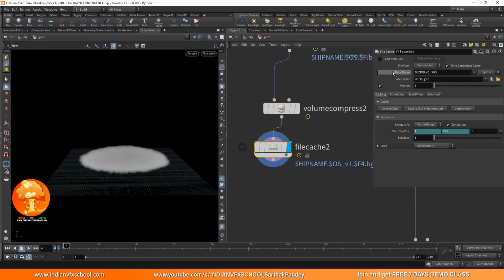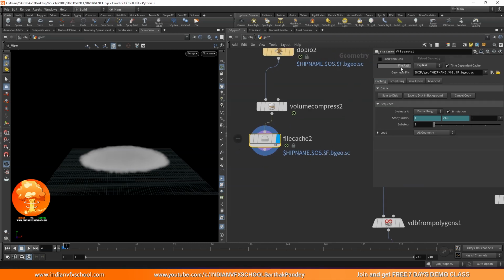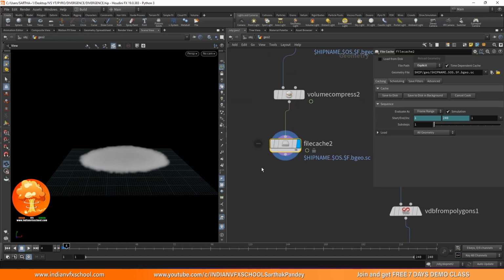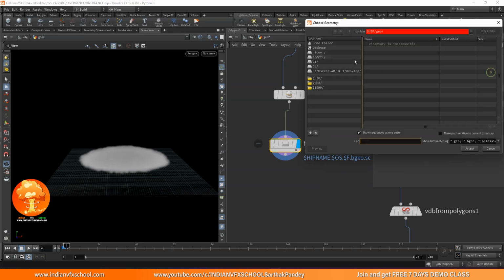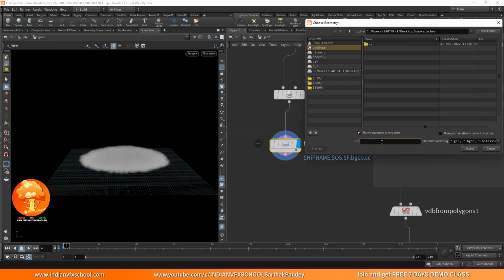Go over here in the file parameter and change it from constructed to explicit. This changes it to the previous method of saving the cache, which I feel is a little more efficient and not that complex. I don't know, this new method is quite complex for me. It makes a lot of folders which I don't really like, so I'll change it to the explicit method. I can click on this geometry file, go to the desktop, name this smoke cache, and then write $F.